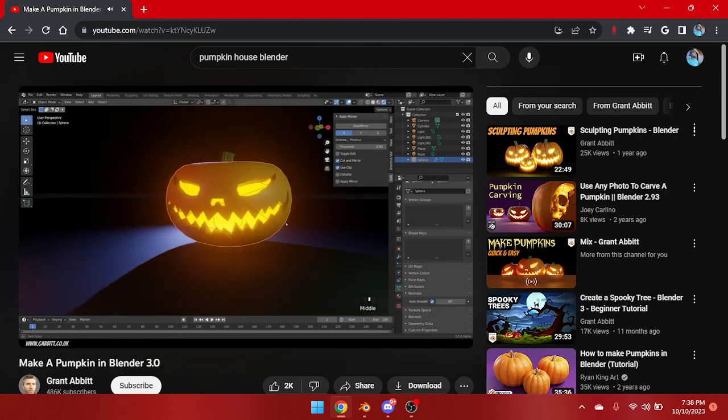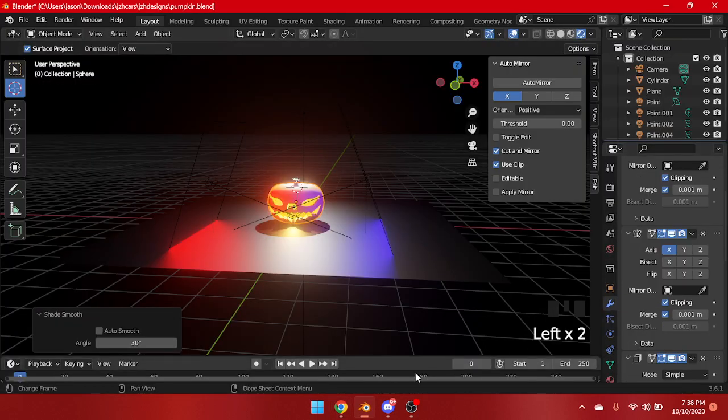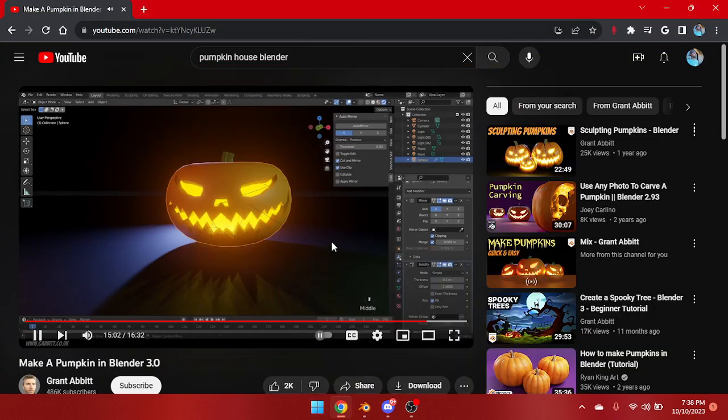Now lastly, we might want to distort the features very slightly and create a bit of asymmetry. So across to the modifiers, and we will need to apply our mirror in order to add some asymmetry. So Control A to apply the mirror.